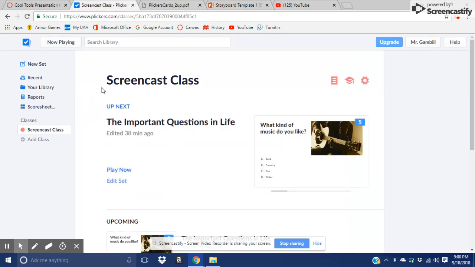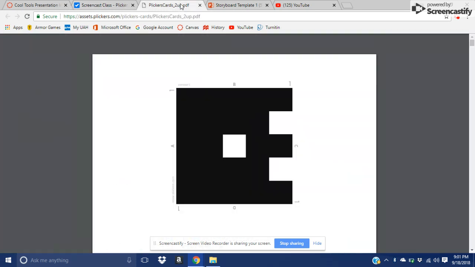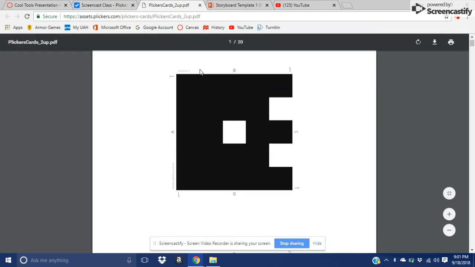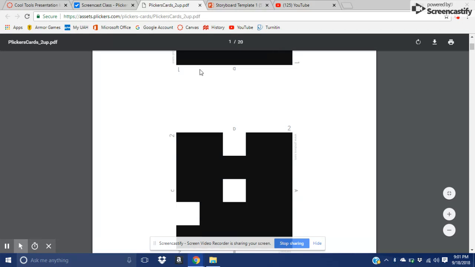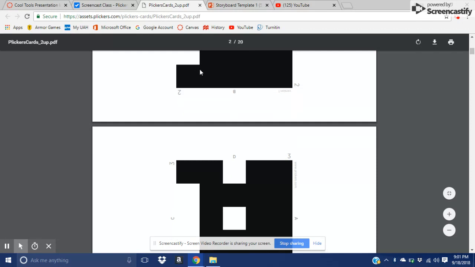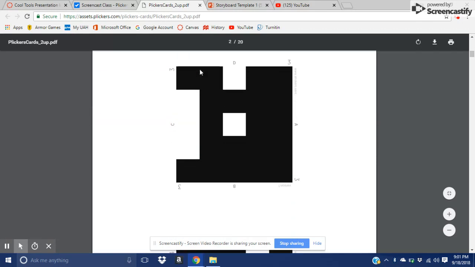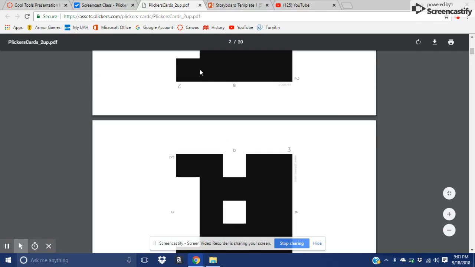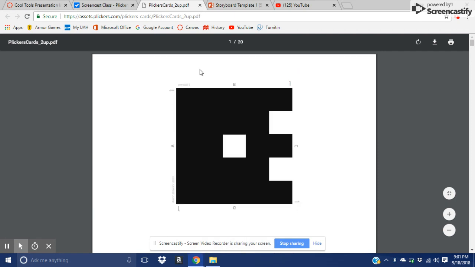So after adding all your students, you're going to want to go and print off your Plickers cards. These are the Plickers cards. There's a link on the website where you can go to get here, or you can just follow the link up here at the top. They're all free, and you can get them all in different sizes.